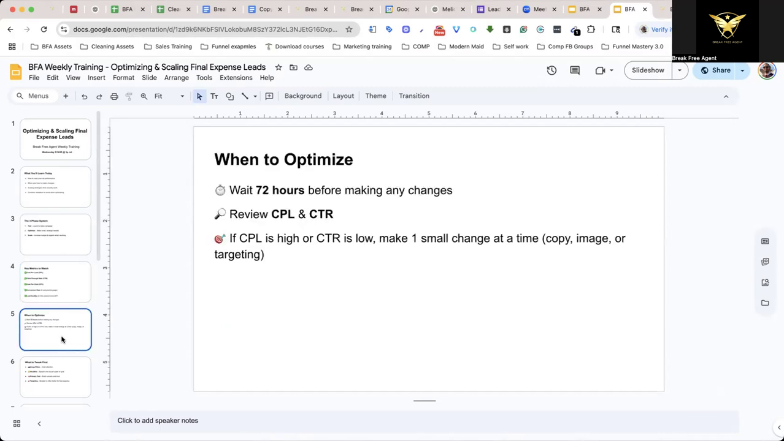Now, when to optimize? I would wait 72 hours before making any changes. From our previous trainings, we talked about waiting a week or so. That's only if you have a small budget. So if you're starting off with like $5, something like that, you would want to wait a couple more days. But if you're doing, say, $20, $30 a day, 72 hours would be sufficient time to decide which campaigns are going to work and which ones aren't.